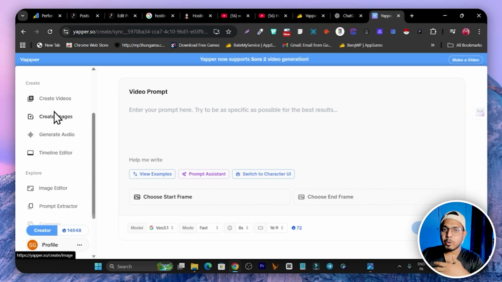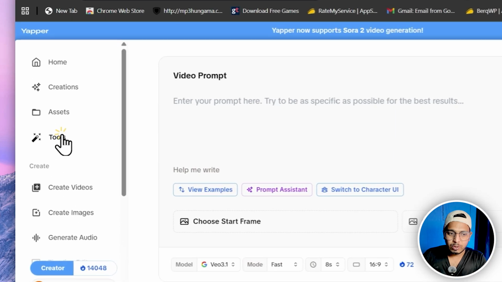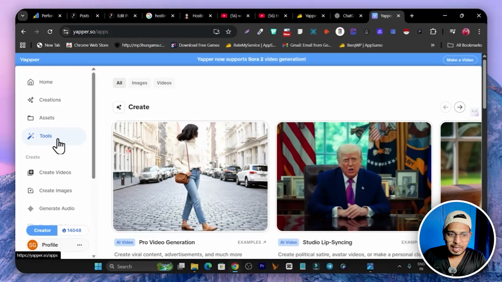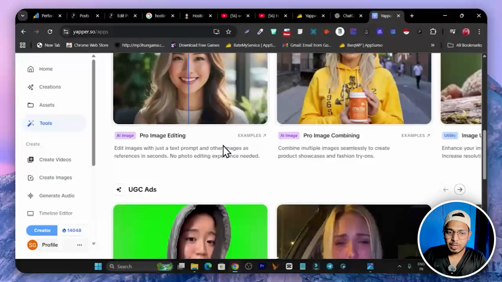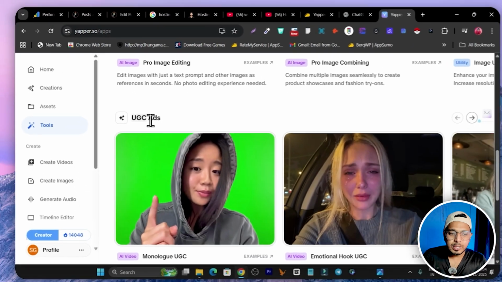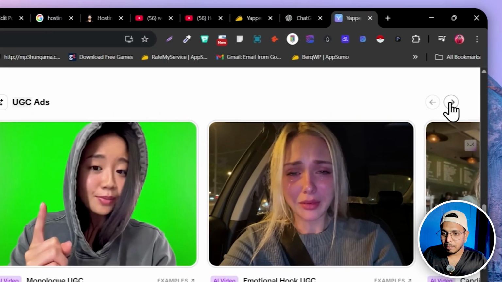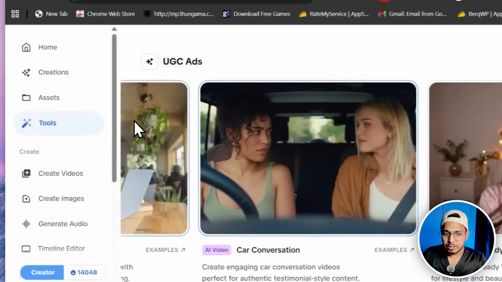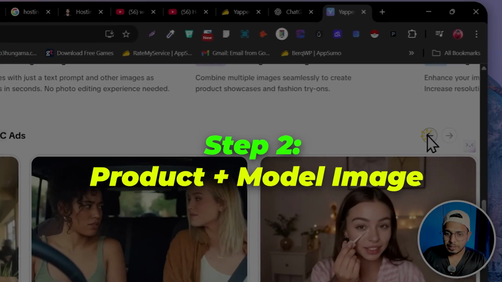Right now I'm going to make a video for creating the UGC ads here. So I will go to this tools section, and here you can find the tools for creating videos for different purposes. I am right now creating a user generated content, that is the UGC ads video here. We have so many examples available here. I want to create a product image video here.